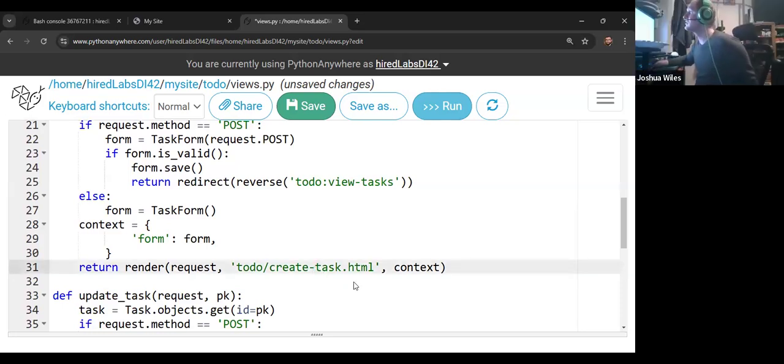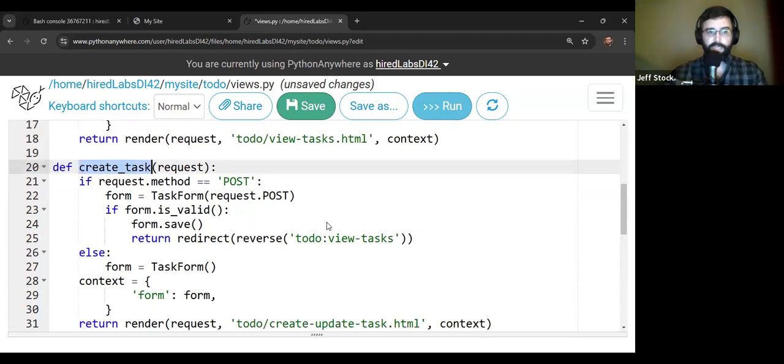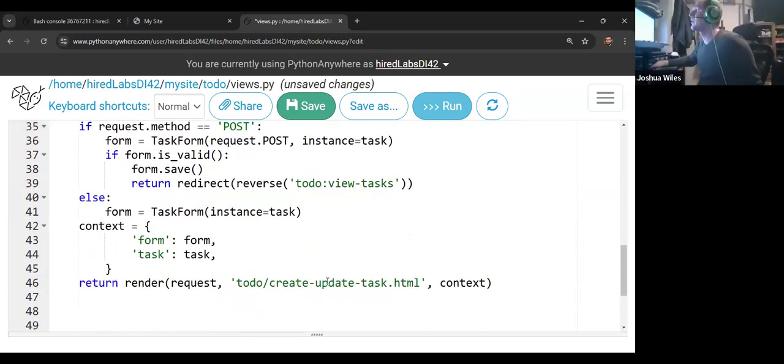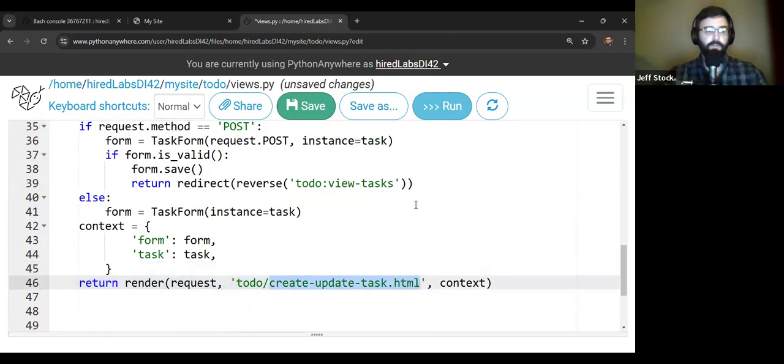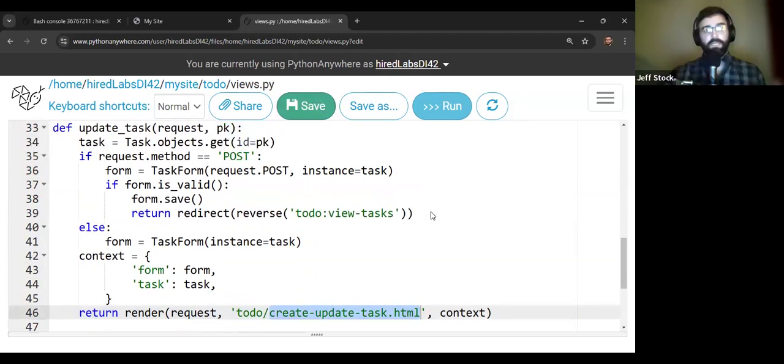So the create-update-task HTML in both our create task view and our update task view. Should be this create-update-task.html and the context object. And that's it. That is our update task view.